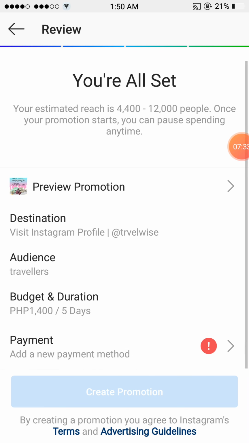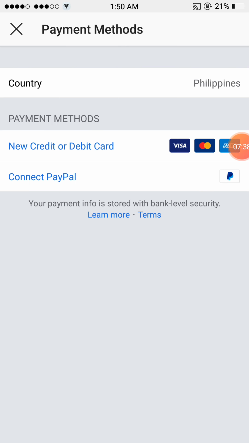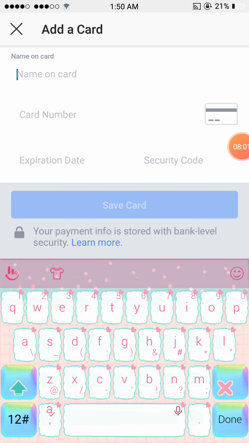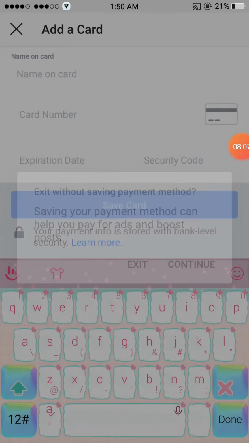Okay, we're almost set. We may proceed now to payment. In this section, you may select your preferred payment method. If you prefer a debit card, just put all the necessary information here. Or you may connect your PayPal account here.